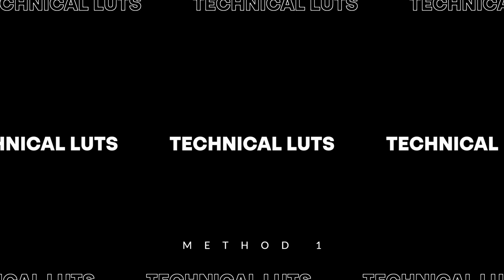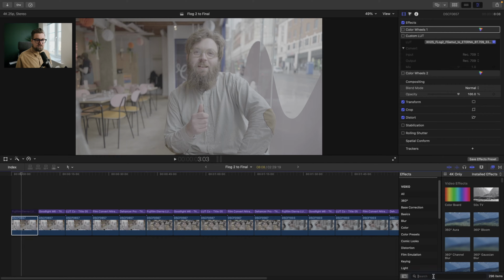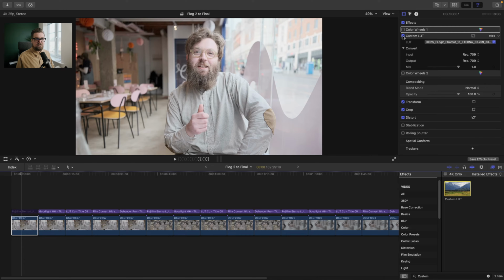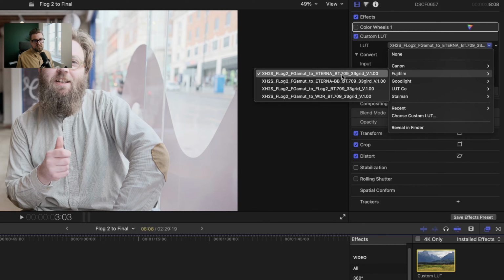Okay, so we're going to start out from the very beginning of the process, as if there was absolutely no corrections on this footage. Now the first thing you're going to need to do is come down here to your effects panel and then go to the search box and type custom, and then as you can see, custom LUT has popped up. You grab this correction and you drop it on your footage, and that will give you this little drop down here which says custom LUT. Now by default it's going to say none. And this means that you don't currently have any log conversion applied to your footage or otherwise. So go to this drop down, go to Fujifilm, choose Eterna BT709 33 grid V1.